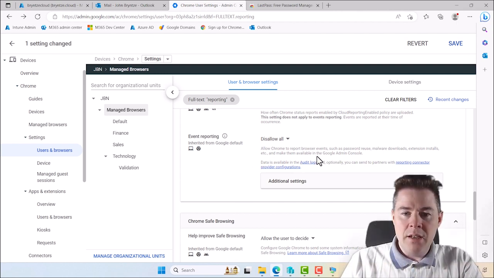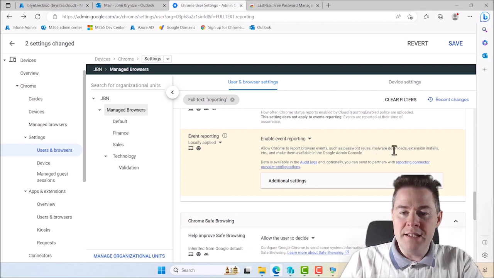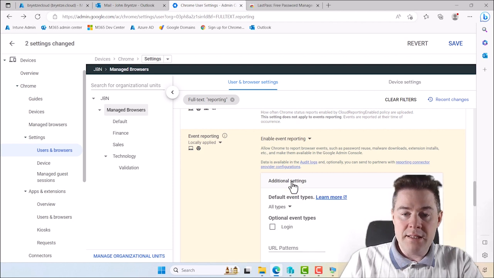Event reporting. This looks interesting. I haven't used this myself. Let's enable event reporting also. Allow Chrome to report on browser events such as password reuse, malware downloads, extensions installed. Oh, very nice. Let's see additional settings. I'm learning stuff in this video too.